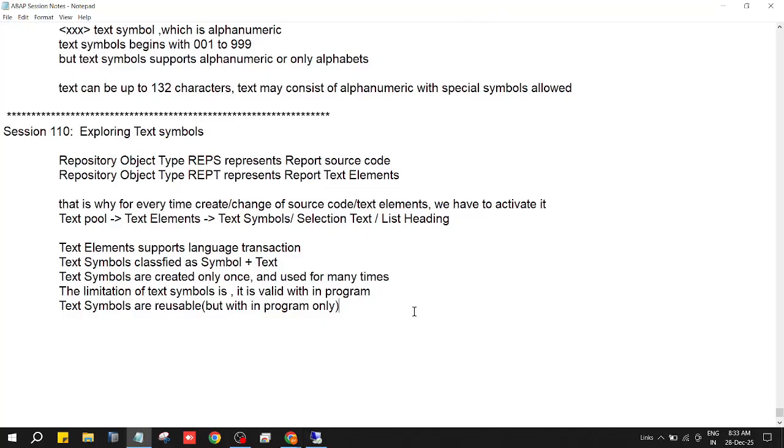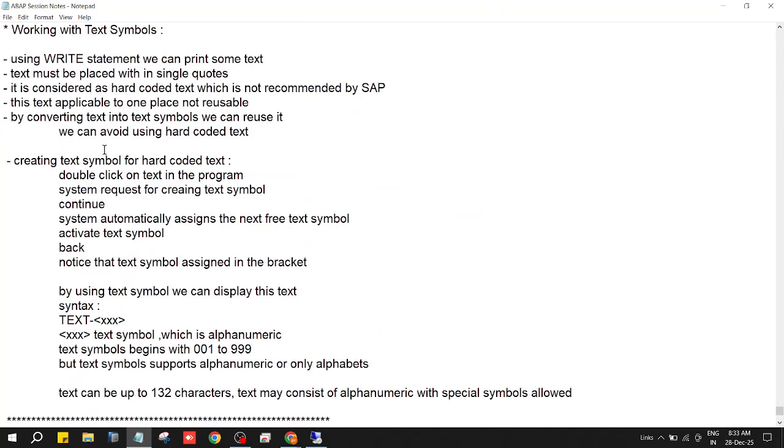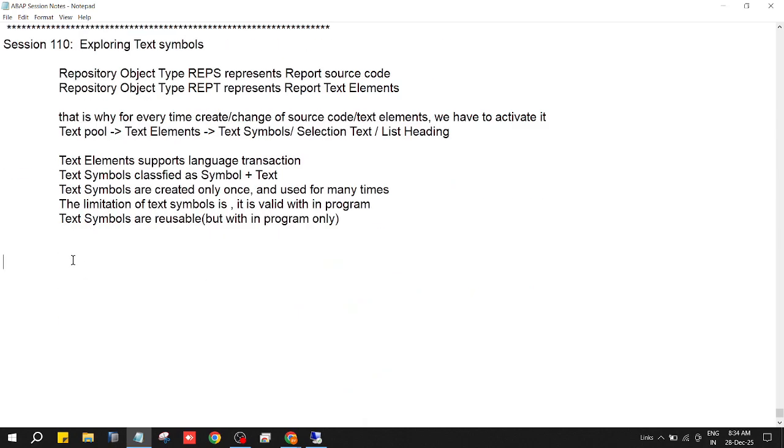So yesterday's demonstration was creating text symbols from hard coded text. Hard coded text means first you are in the program, and from the program you are creating text symbols. This is important. You are within the program, you are creating. But alternatively, we will see this.